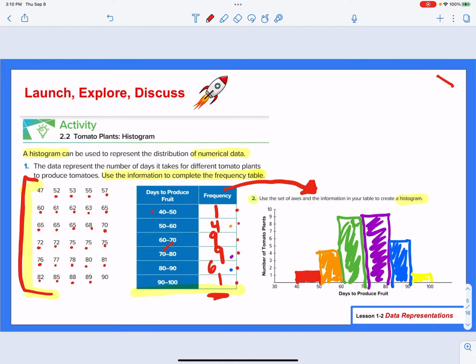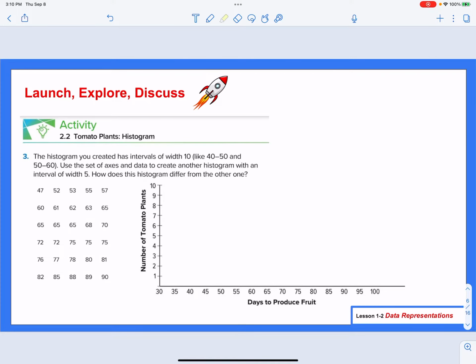Okay, so moving on. Now the histogram you created has intervals of widths of 10. It was like 40 to 50. Now the next thing says use a set of axes and data to create another histogram with interval width of 5. All right, so if we do this by 5s, we're going to have to change things up just a little bit here. So let's go ahead and do that. I'll just use one color for now. So if we have the 47 was our first one, that's going to be between 47 and 50. So we have 1 there, right?